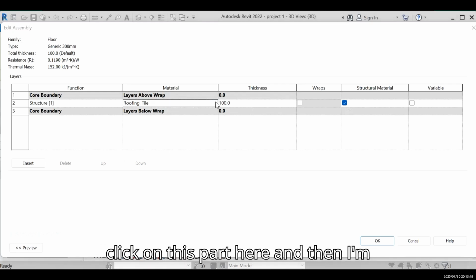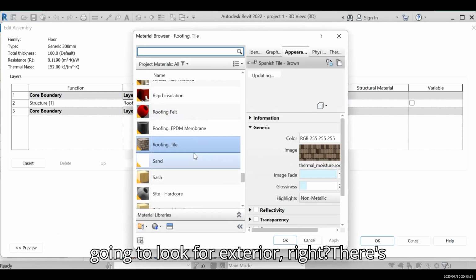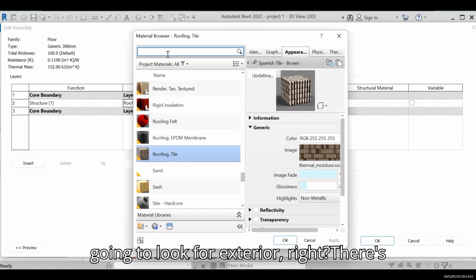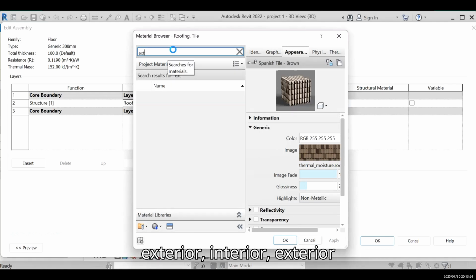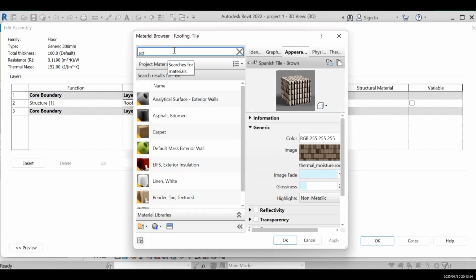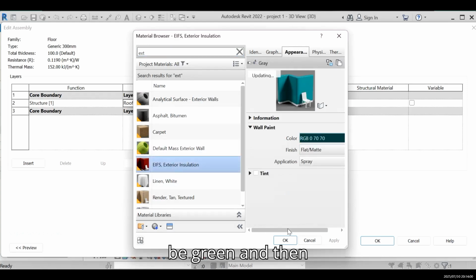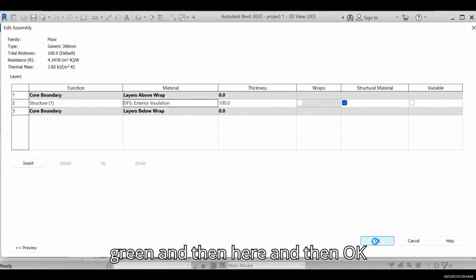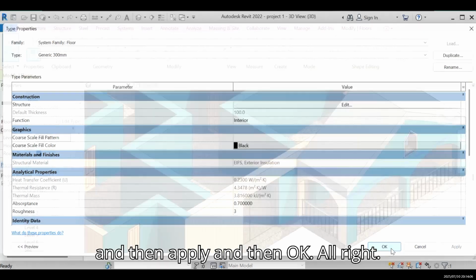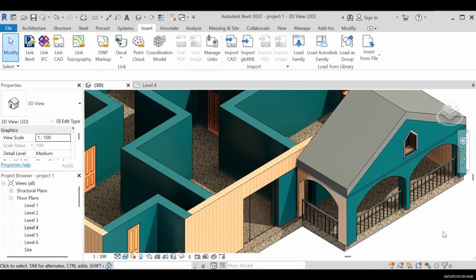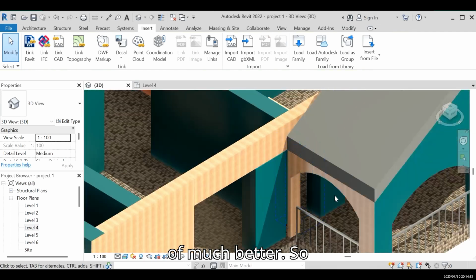I'm gonna just click on this part here, and then I'm gonna look for exterior, right? So exterior, exterior insulation. Yeah, this one. It should be green, and then green, and then here, and then okay, and then apply, and then okay. All right. Yeah, much better. It's kind of much better.